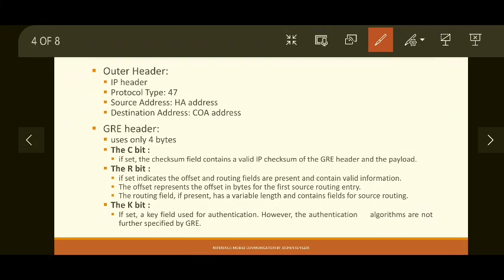The outer header is an IP header. As I said, the protocol type is 47, which indicates GRE, that is, the protocol type of the data field is GRE. Then the source address, obviously the tunnel entry point, will be the HA address, and the destination address will be the COA address. The outer header is followed by the GRE header, which uses only 4 bytes.